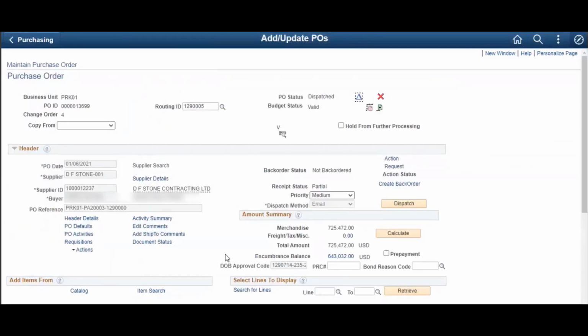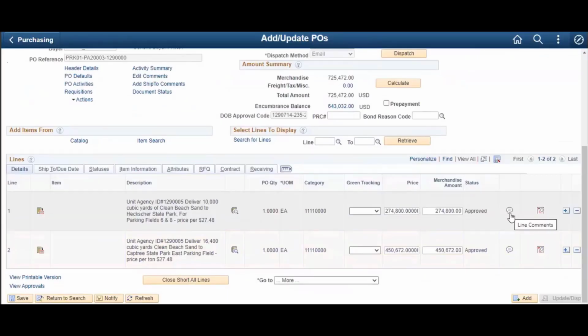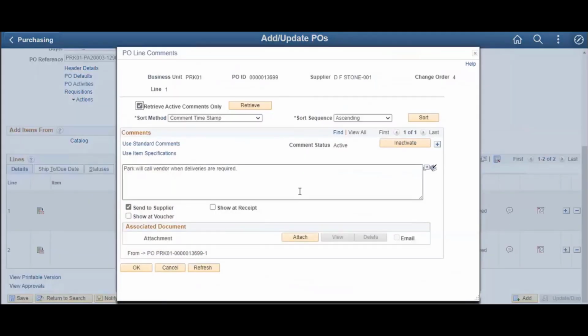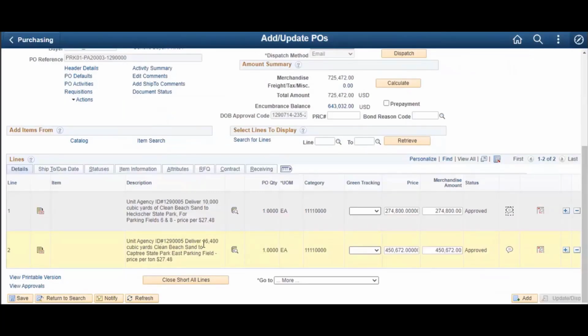Next, we will look at the line comments below. We will click here where it says comments in the bubble. And this particular PO shows parks will call vendor when deliveries are required. We also click Send to Supplier. This will transfer the information to the purchase order for the vendor to see. Once completed here, we will click OK and return to the main page.